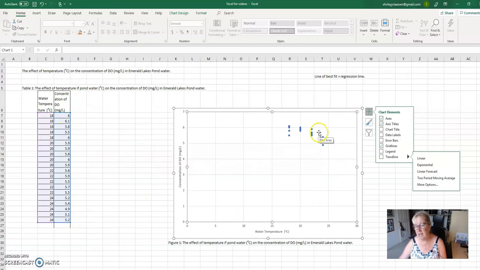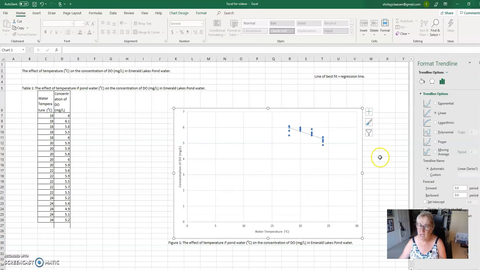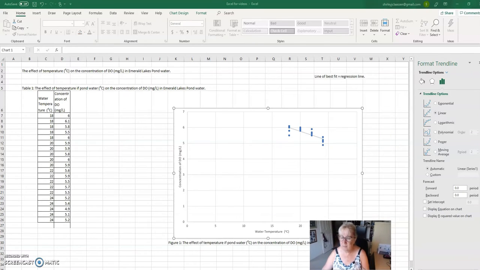So in this case, I can go for a linear one, but let's have a look at what the options are, because often you're not going to have a linear line of best fit. If you think about, for instance, enzyme reaction rates with temperature, that's not going to give you a linear line of best fit. So you've got to do the thinking for the Excel. So we've got a choice here. We've got exponential. That's not going to work. Linear is definitely going to work in this case. Logarithmic, polynomial. Okay, but we're going to go linear.